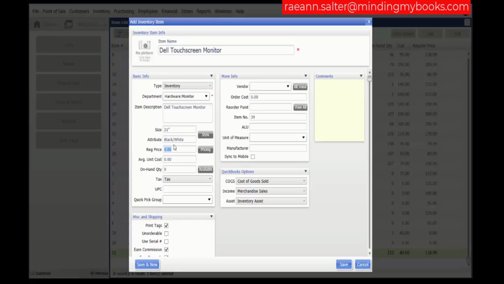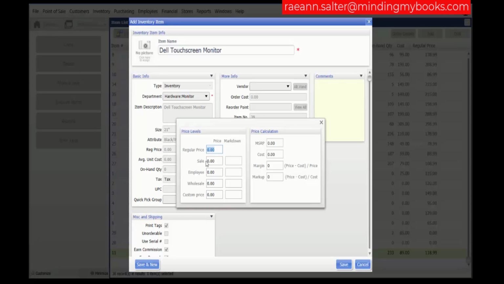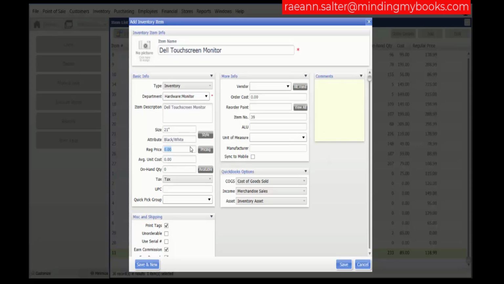And here's where we can type in the regular price. This is a regular sale price, or you can leave it blank and let point of sale use a department pricing formula to calculate it for you. You can also click the pricing button if you want to use different prices and different markdowns. We don't have any markdowns set up. I'm going to type in $250.